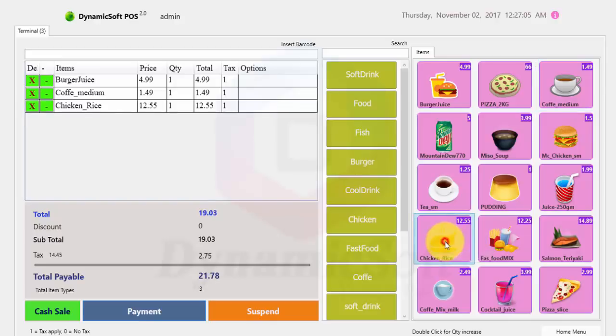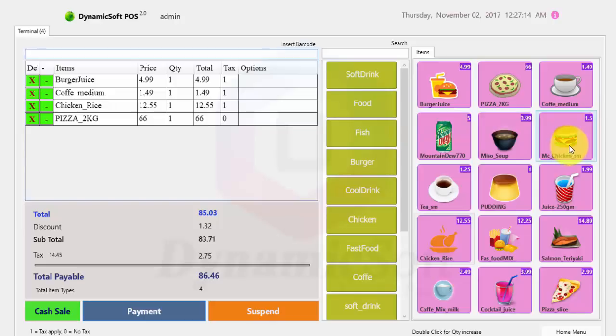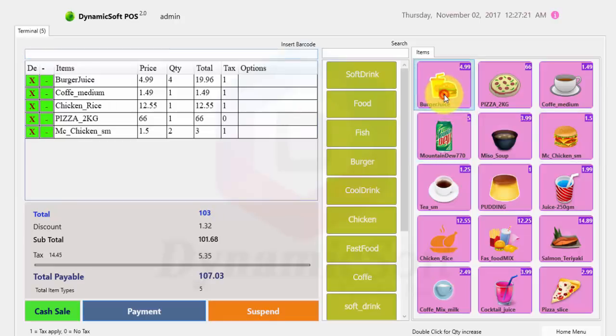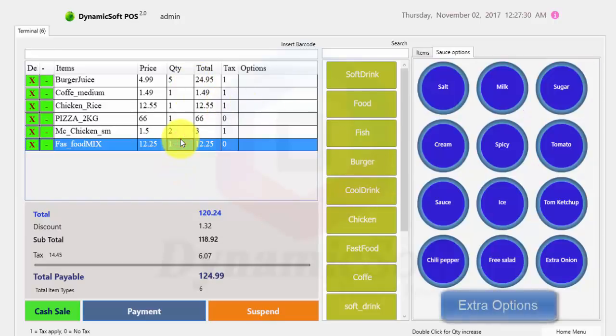This is the sales register window. Add an item to the cart by just clicking on the item image or barcode scanning. To increase item quantity, just click the same item again or double click on the item, or you can rescan the item barcode. You can also edit the quantity column to increase item quantity.